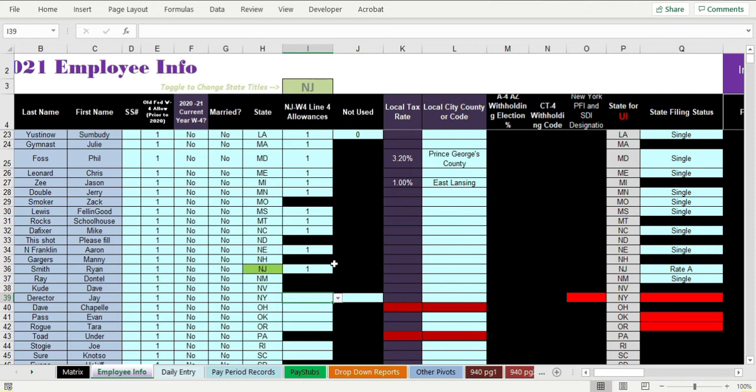New York, what do you want? You're going to get IT-W4 allowances, sure. Am I in New York City? I'm going to say no. What's going on here? Oh, I've got to choose whether or not I'm using PFL or SDI. That's paid family leave or state disability. Let's say that I'm disability only and single. That's why I'm single. All right, we're moving.